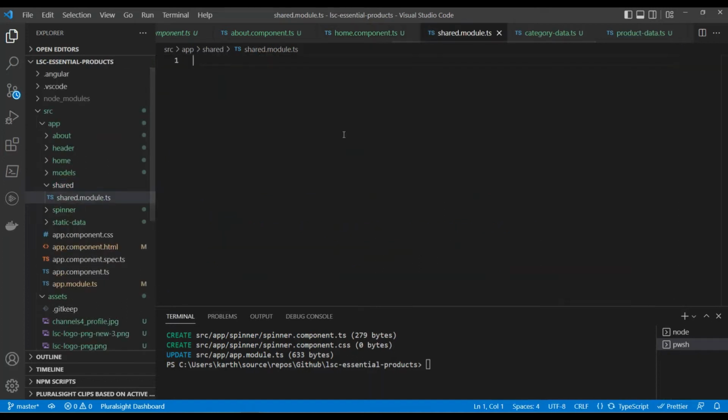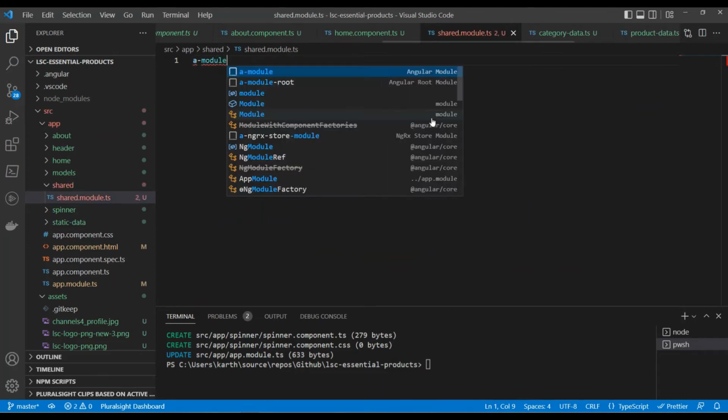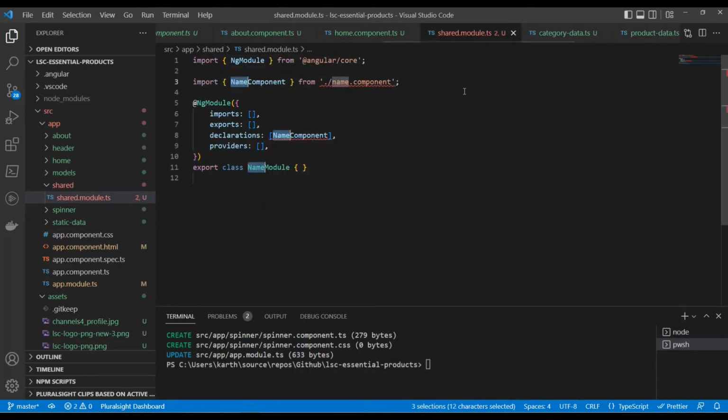So this is the shared module. The product feature module will be developed in the next clip. So I'm going to use a-dash-module. You see this, it started creating. This is because of the snippet that we used.